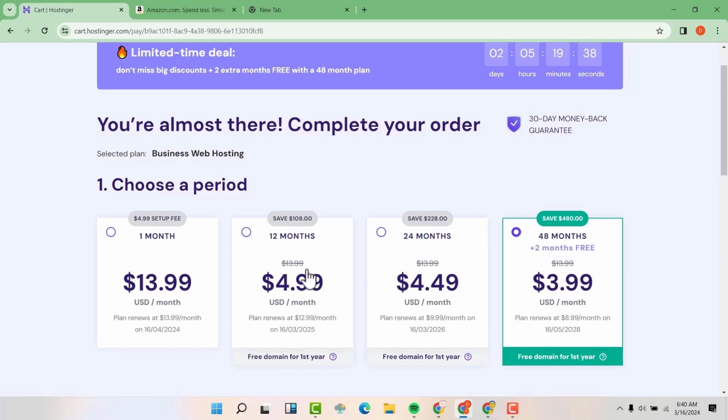As you can see, this is the $14 that you are supposed to be paying, but you are getting it at $4, or let's call it just $5. And when you renew, you're going to get it at $13 here. So if you go for a plan for 2 years, you're going to get it at the same $5, but you're going to renew it at $10.